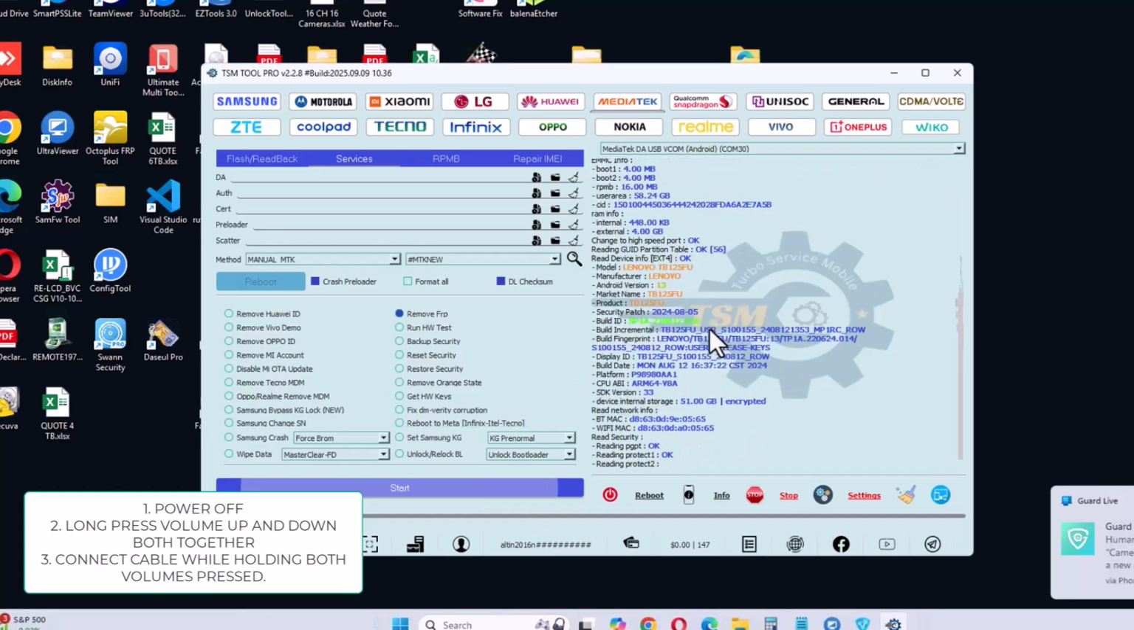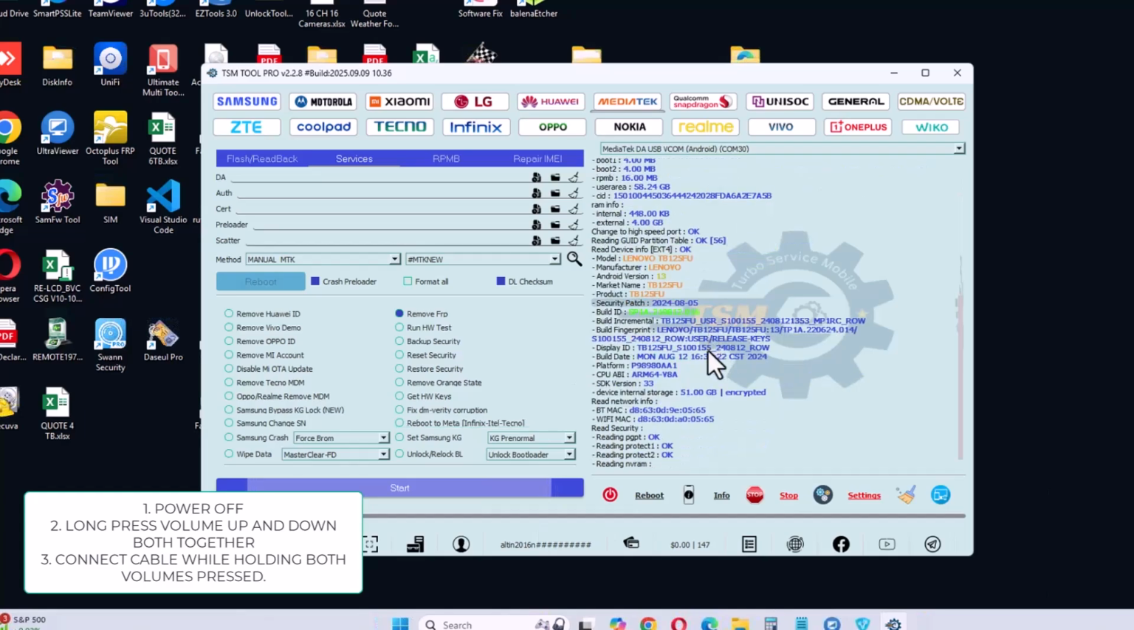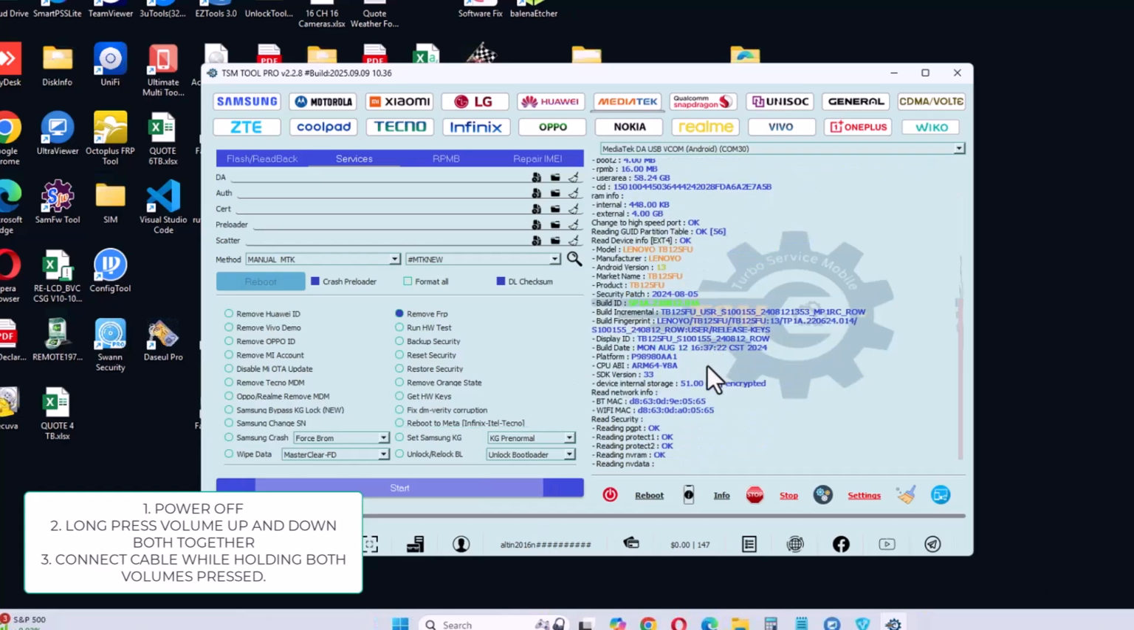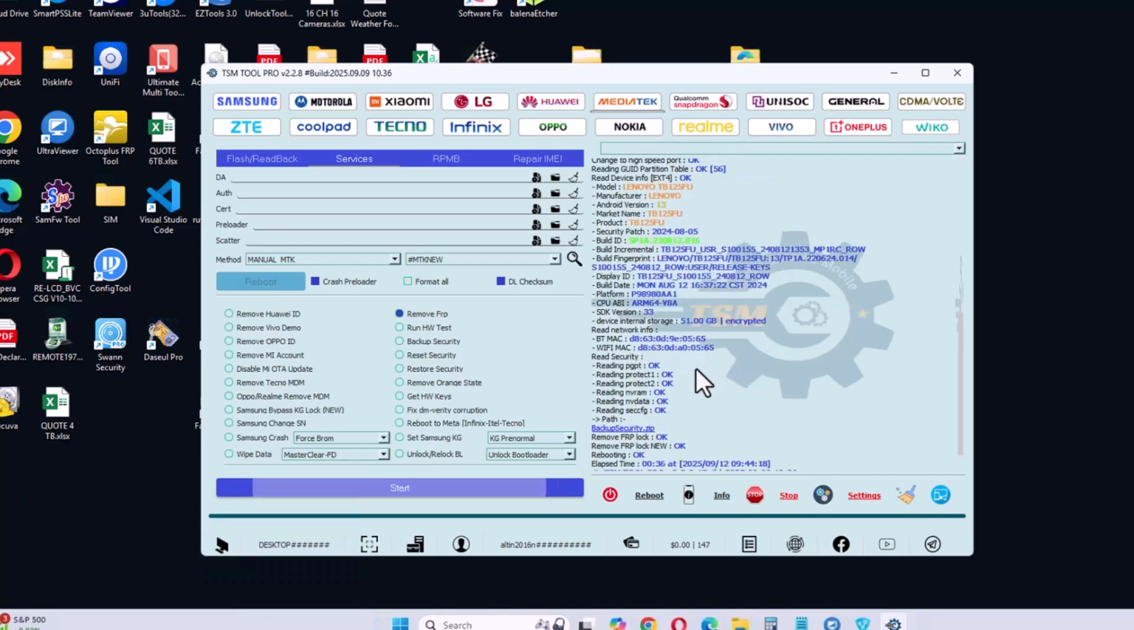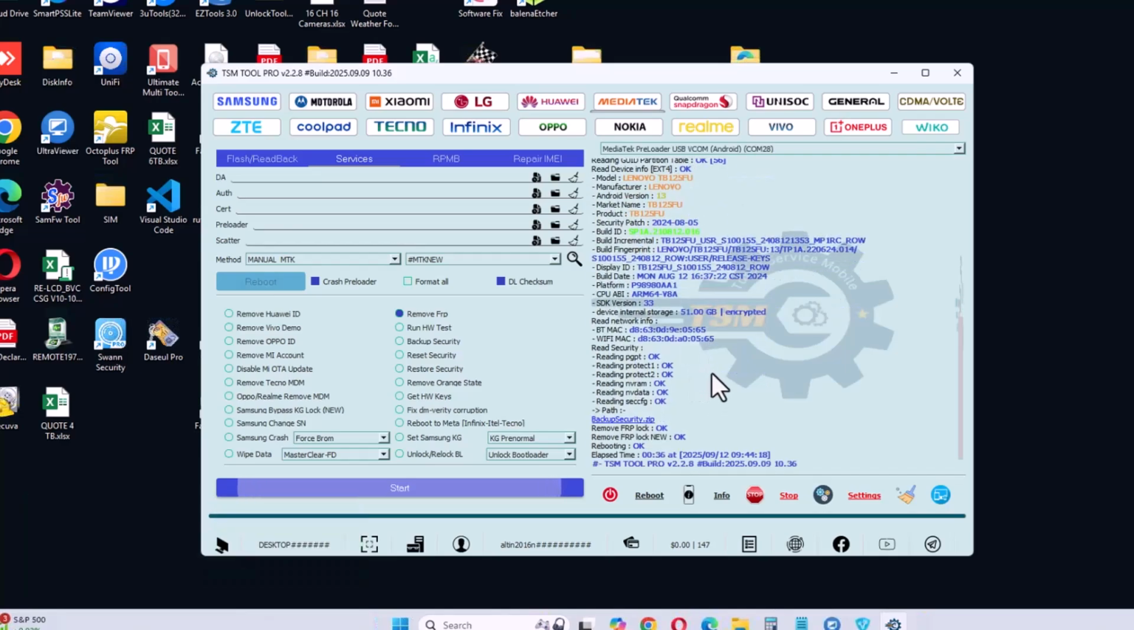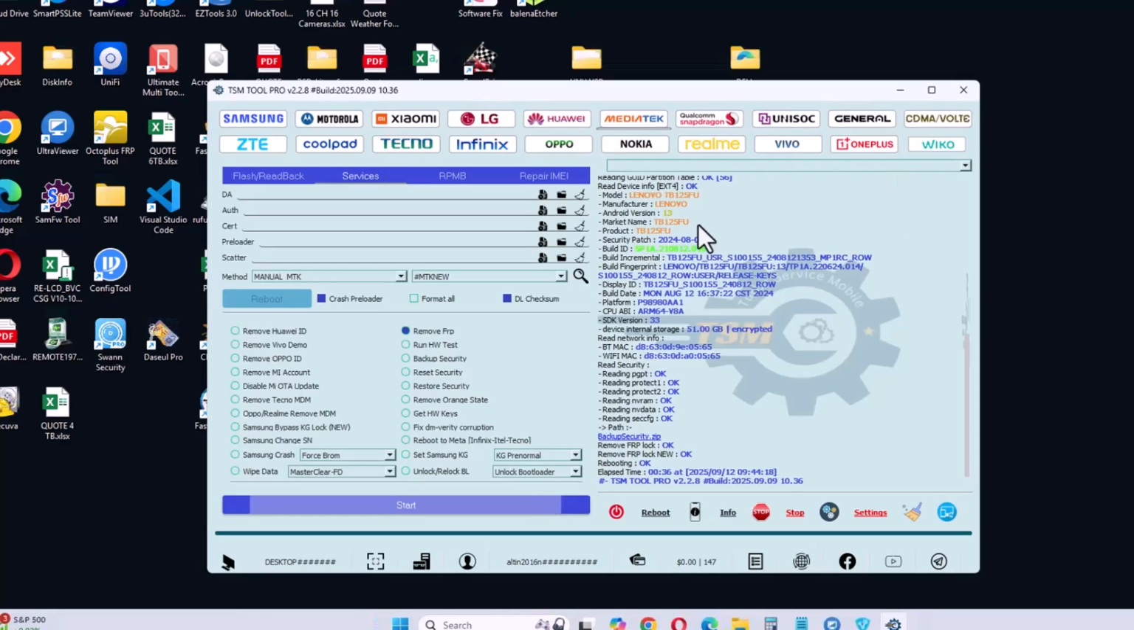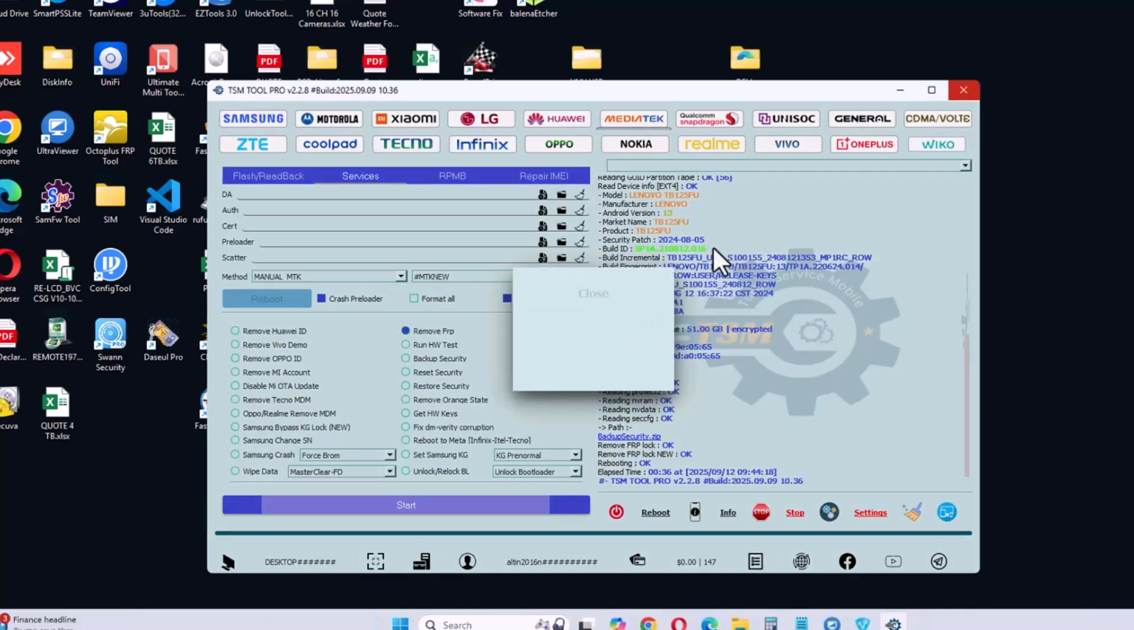After the flash is started, this will get done in a couple of seconds. As you see, it is running on my computer also. And at the bottom, you can see that it says FRP remove lock, okay. FRP lock new, okay. And then the device will reboot automatically. So just like I told you, this one was the model TB125FU running Android 13, and the security patch is May 2024.